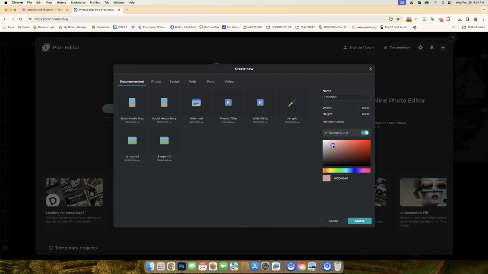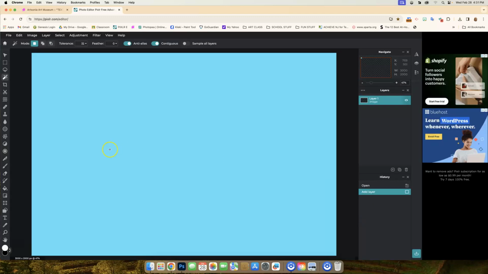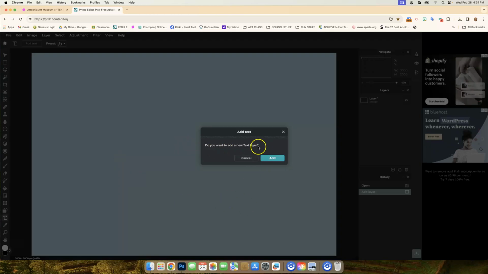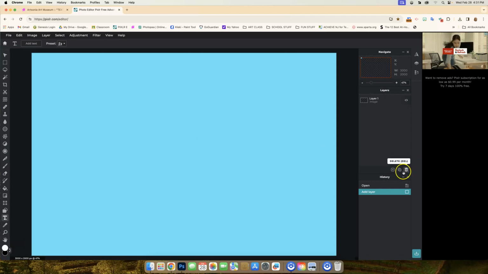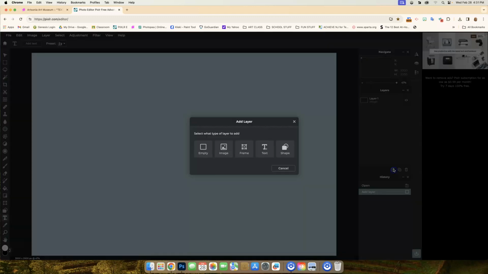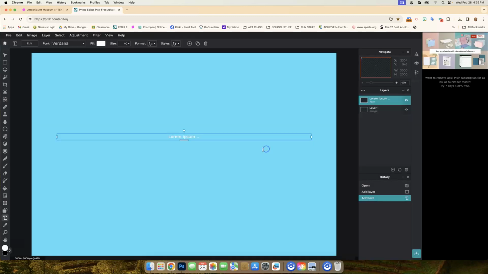Then you're going to slide the background. You can pick pretty much whatever color you want, because you can always change it later, and I will show you how to, but I'm going to pick a blue. Okay, now we're going to be putting our text in here, and to do that you could click on the type tool and click, and it's going to ask, do you want to add a new text layer. Another way you can do this is you can hit the plus sign, and you could pick text.